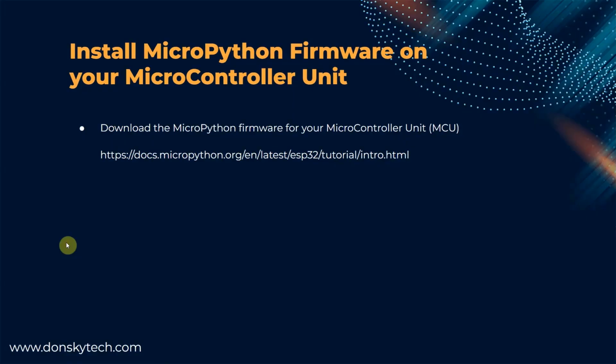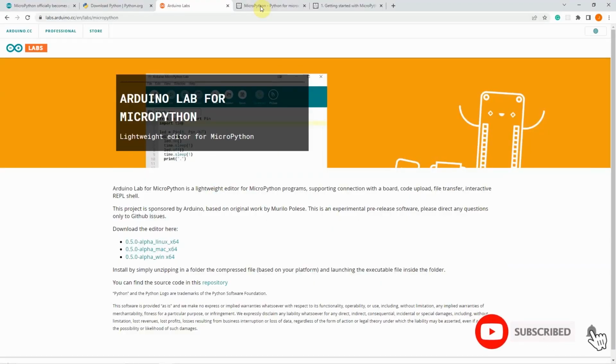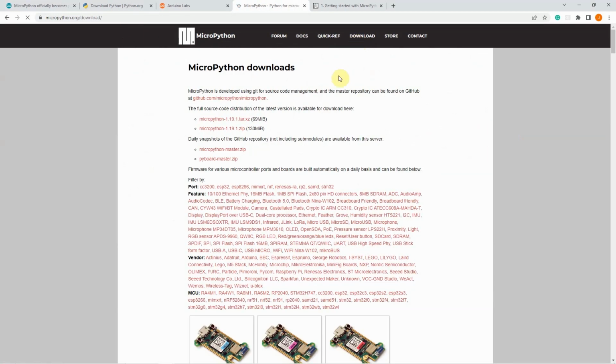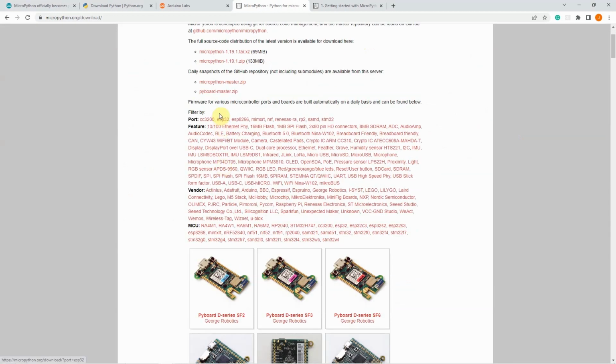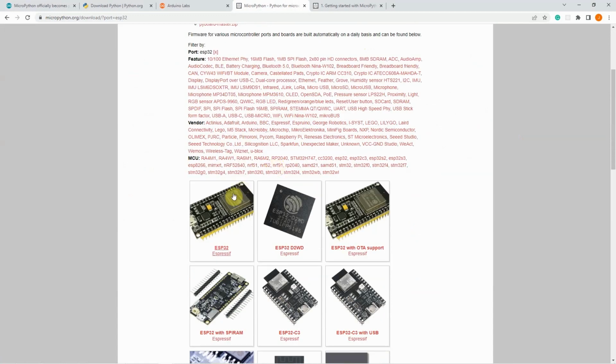Next, we need to install the MicroPython firmware on your microcontroller units. To do that, we'll just follow along with the MicroPython site on how to install it. So, just go to the MicroPython.org site and click on Download. And in the download page, just select the microcontroller unit that you have. In my case, I'll be using an ESP32. So, I'll be clicking the ESP32 here, and click the ESP32 from here also.